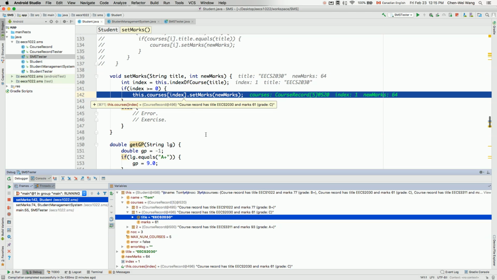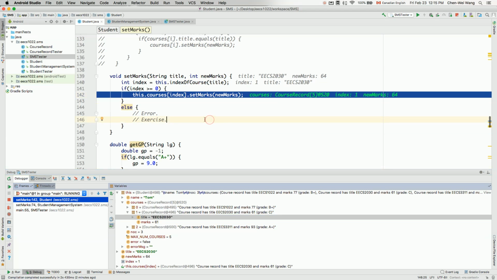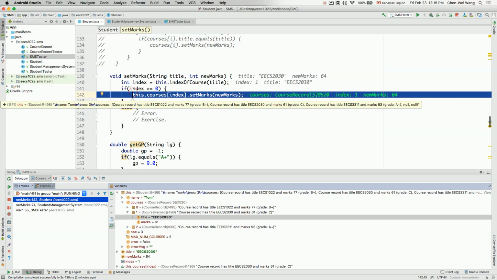Okay, this one is even more interesting. So we got another set marks over here. What's that set marks? So think about this. This is a student's object because we are now in the student class. And then this.courses over here is a course array. And then this.courses at index will be a course object. And we also call the set marks for that particular course, right?